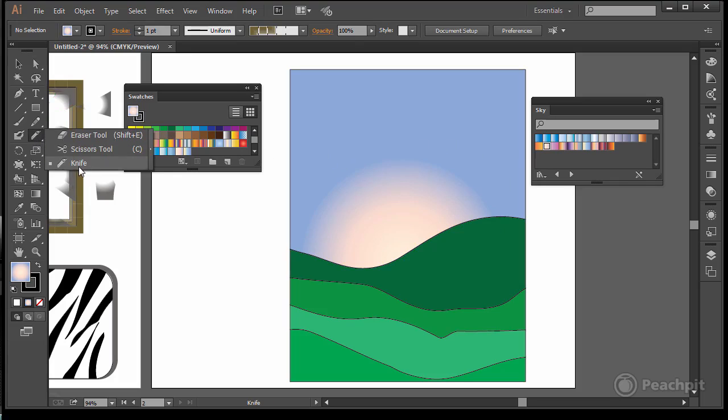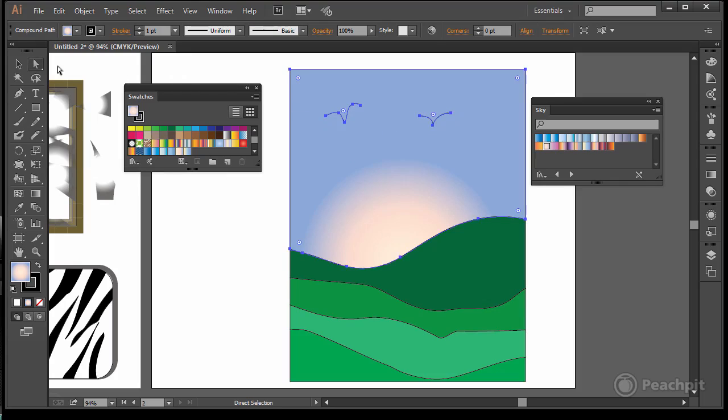And if you wanted just a little bit more, you can draw a couple of little birds in the sky, and they'll just show up as a black outline because of the black stroke. There you have it, several different ways to use the knife tool.